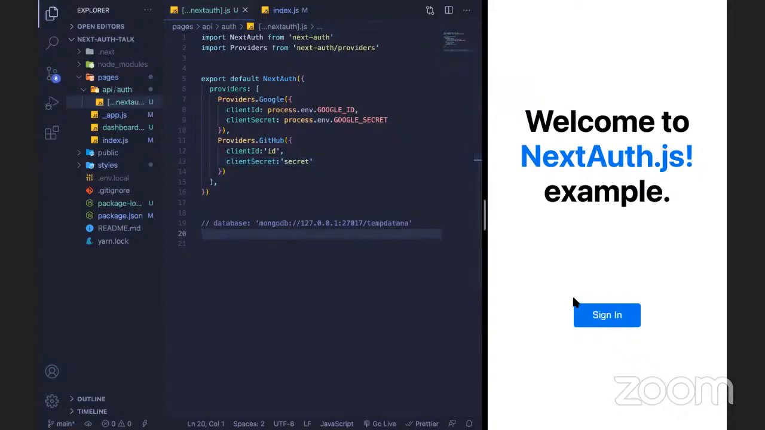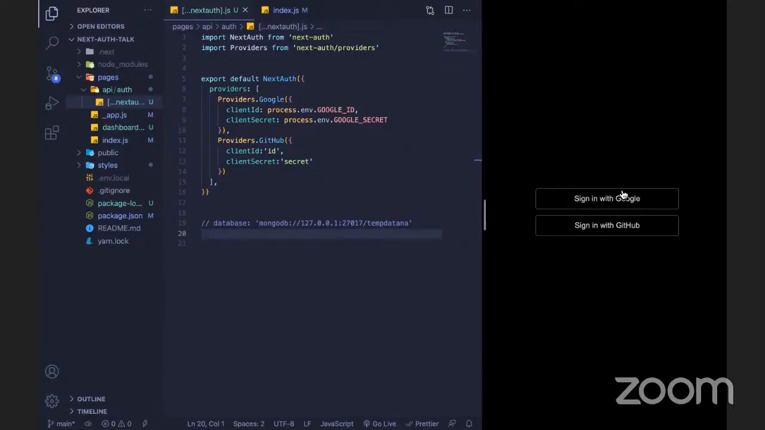If I click on sign in, it will have both options, sign in with Google and sign in with GitHub. So you can specify n number of different providers you want to use in your application. If you add GitLab, Twitter, it will display all the buttons on this page. This page is obviously customizable. Everyone doesn't want a page with a black background and buttons like that. So you can customize this page. Next.js has the whole documentation on how you can do it.